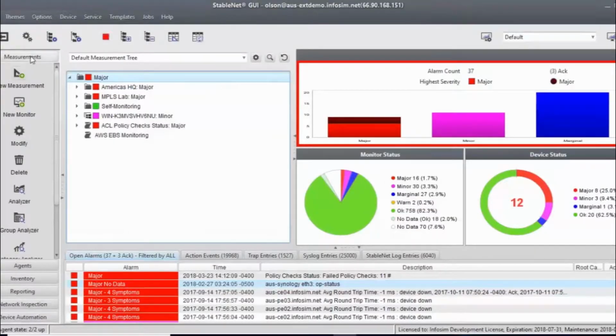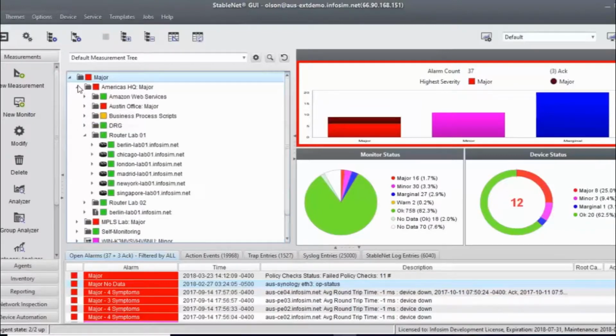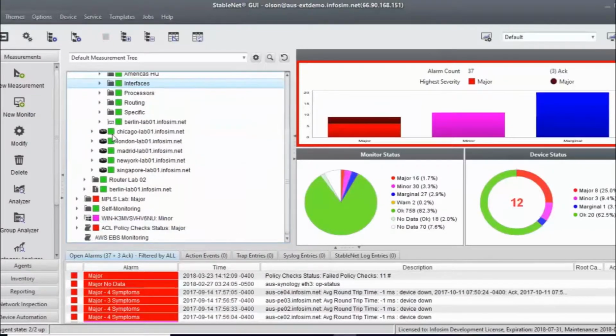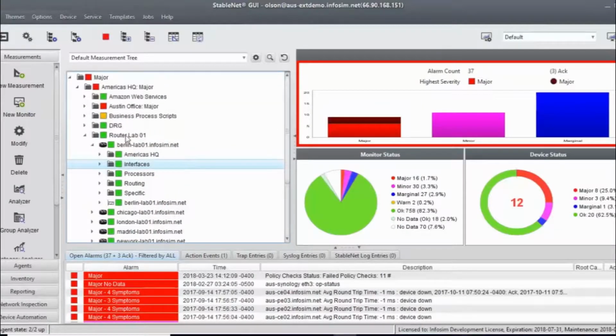Let's look at each of the left-hand side theme tabs. We'll go from the top down. In the main measurement area, which is what you see when you first log in, you have three major sections. The upper left section, which is your tree structure for the elements in the system. And you can see I can open up these elements and drill down into individual devices. Once in those devices, I can see individual measurements, monitors, and so forth. Those are color-coded depending on their status.